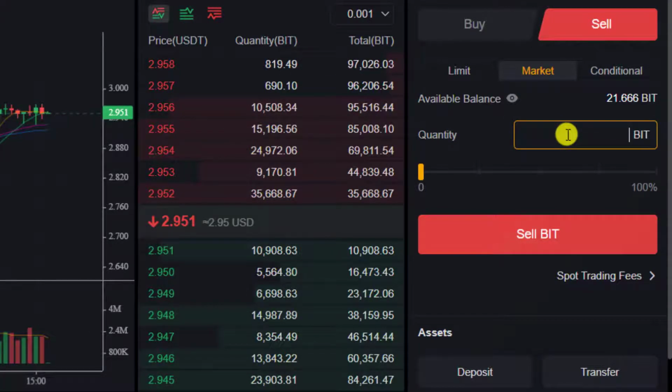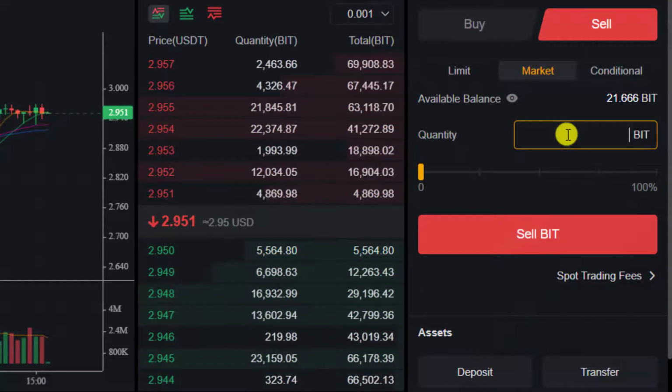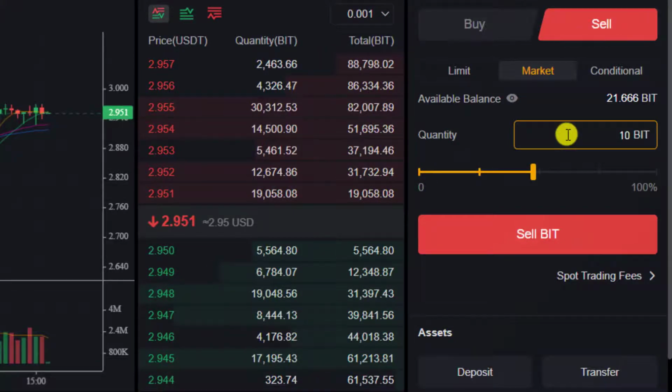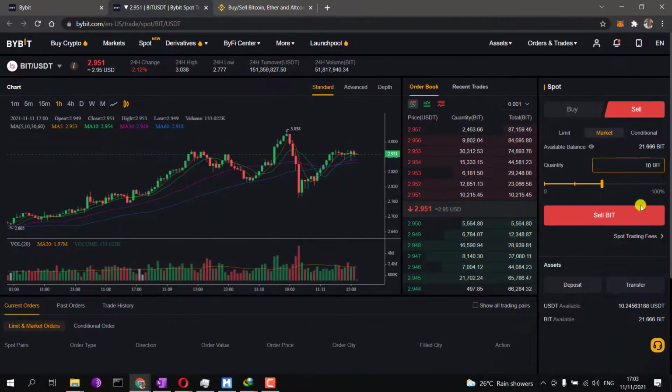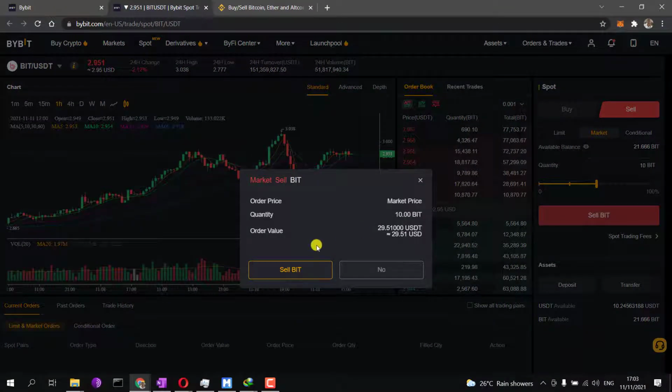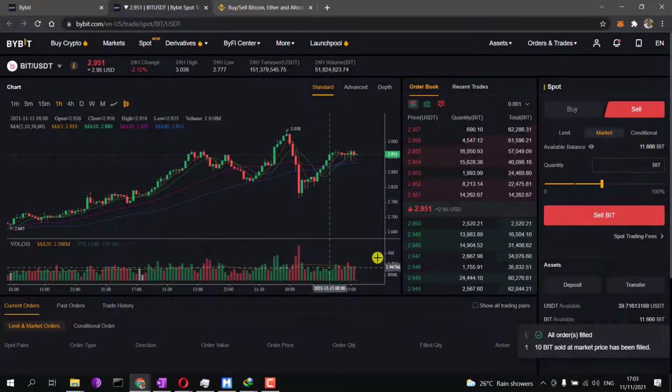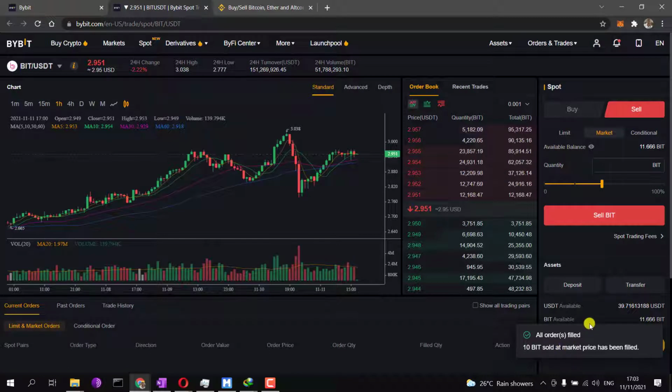Let me sell 10. The minimum you can sell on Bybit on most assets is $20, 20 USDT. So if I sell 10, will that work? Let's try it. Order value, okay, 10 BIT is 29 USDT, so it's going to work. So sell BIT. 10 BIT sold at market price has been fulfilled, so that's okay.